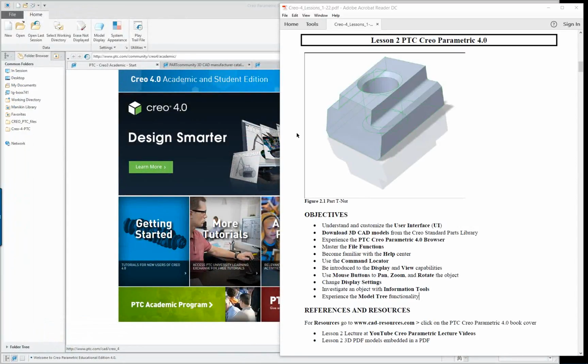Creo 4.0, Lesson 2, Part 1. In this lesson, we're going to load a standard part and then look at some of the functionality of the display and mouse buttons and other aspects of just utilizing the program.